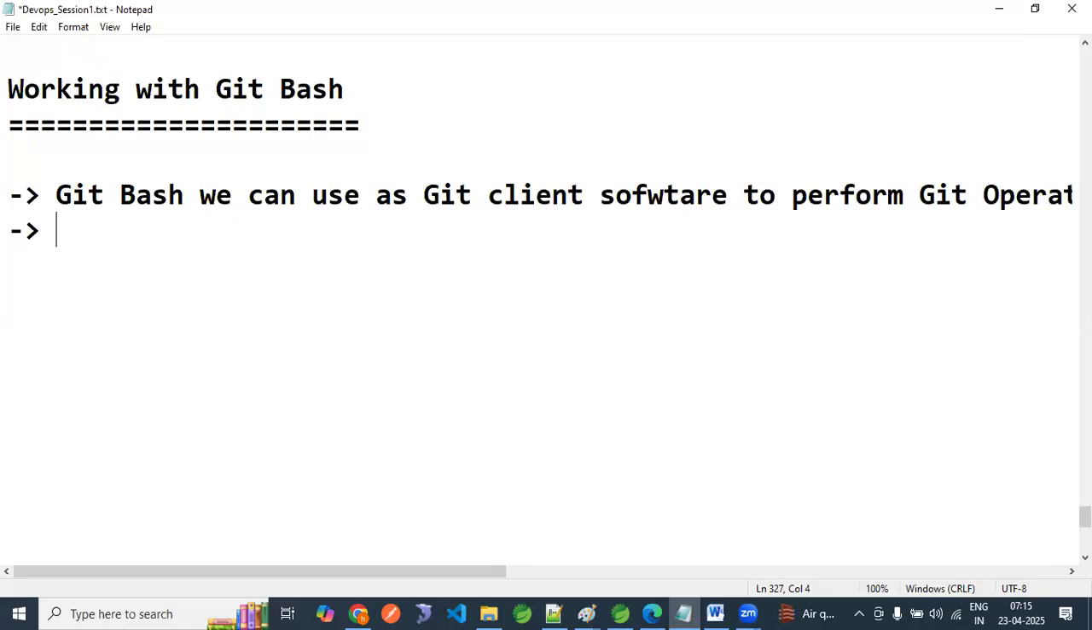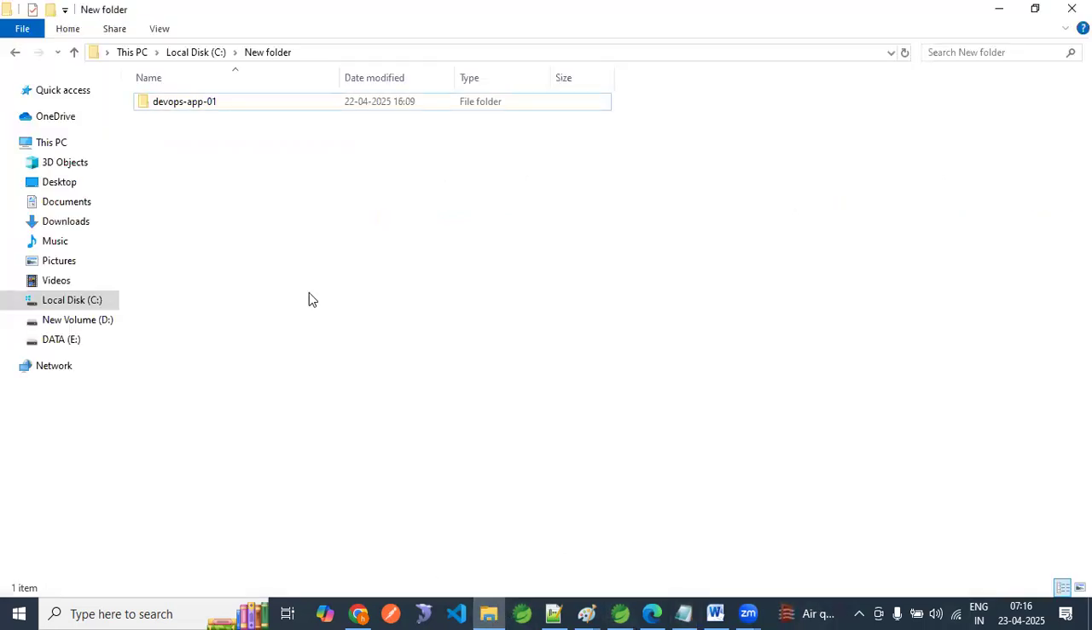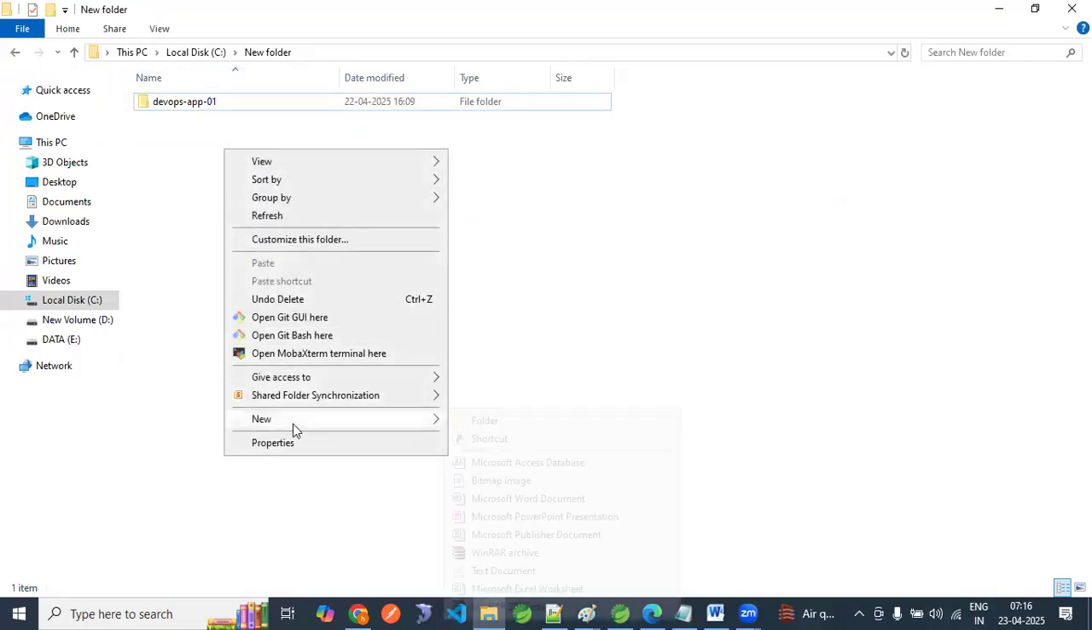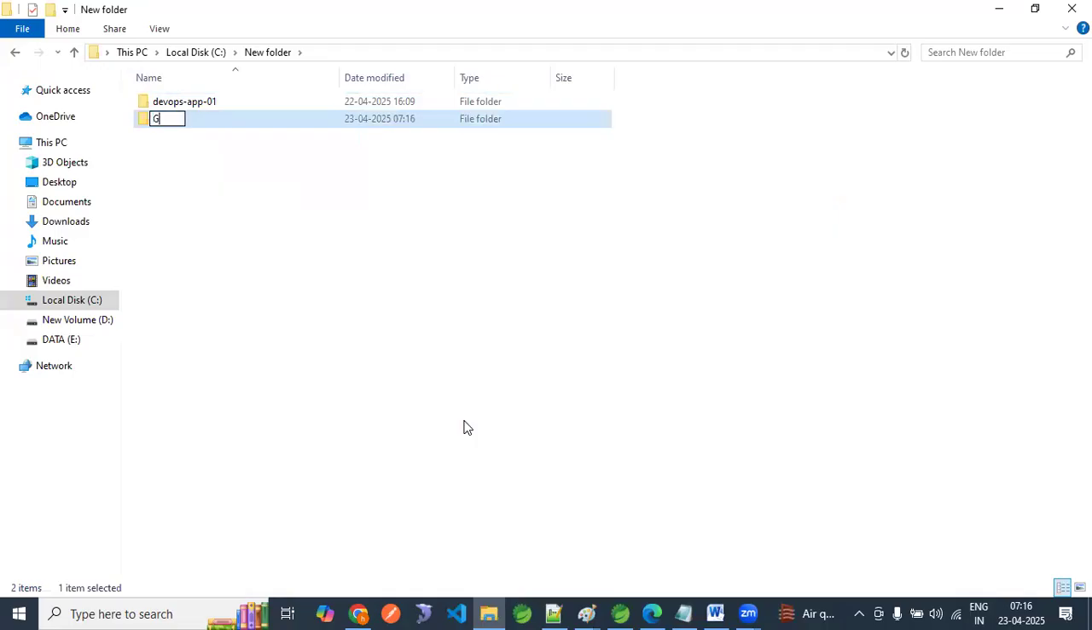We need to download and install Git. Already we did this step in the previous session. And how to verify? Just go to any folder. This is my folder where I am trying to practice. Let me create one folder, Git practice. We are going to do some practice inside this folder.